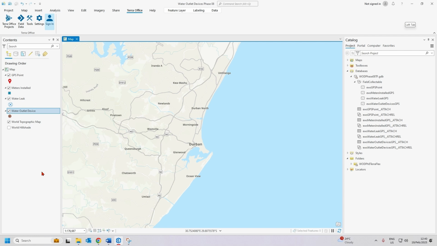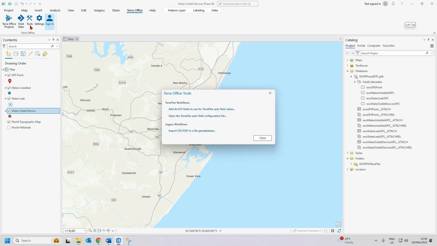Good. Okay, so that was the settings. We have no field data yet, we're not going to go there. Let's go into tools. When you open the tools, we have 3 options here: Add ArcGIS fields to use for TerraFlex auto field values, open the TerraFlex auto field configuration file, or import SSF DDF to a file geodatabase. We're not going to use this function here to bring in any of the old TerraSync SSF batch files.